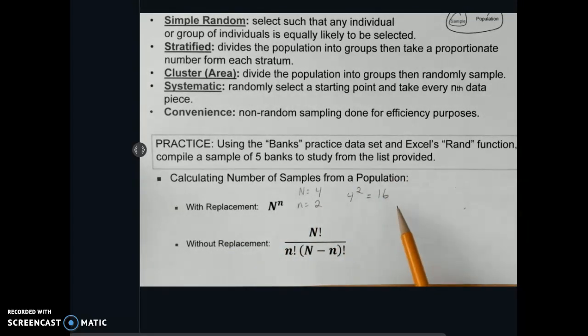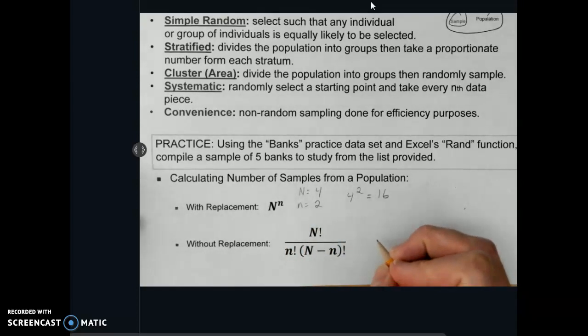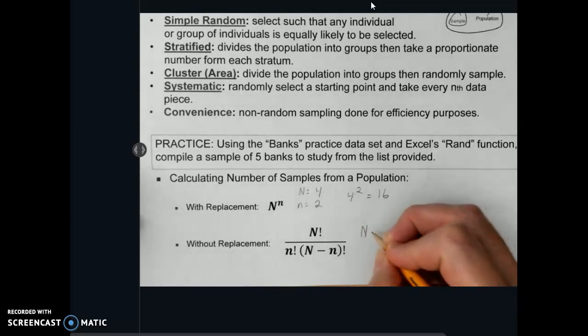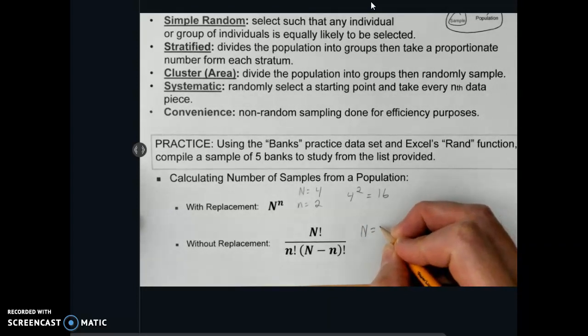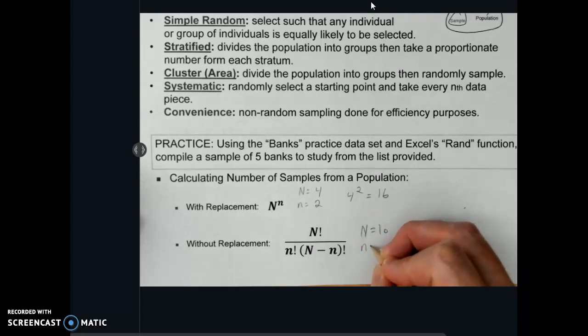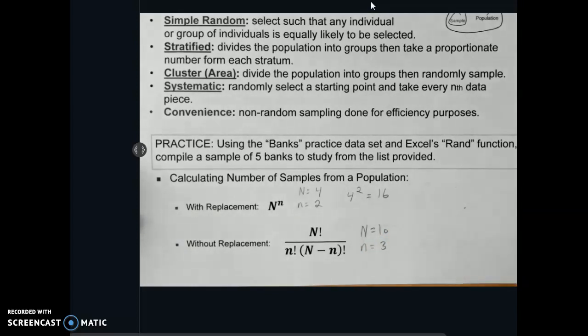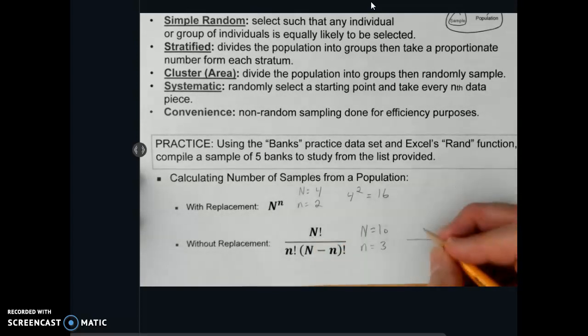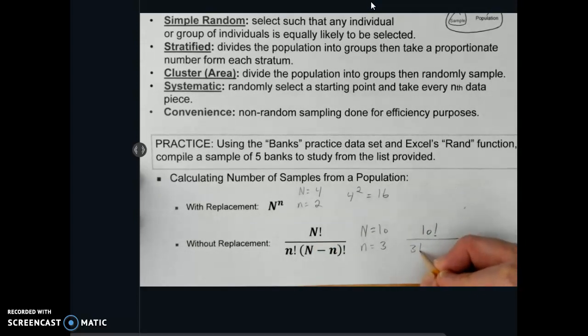Okay, now what happens if we pull our sample from a population, but we do it without replacement? Then we need to use the combinations formula. And for this, we're going to assume, let's say, N is equal to 10. So we have a population of 10. Let's say little n, our sample, is going to be 3. Plug in the numbers. Well, we first have our numerator, which is N factorial, so 10 factorial. Then we're going to divide that by 3 factorial times 10 minus 3 factorial.